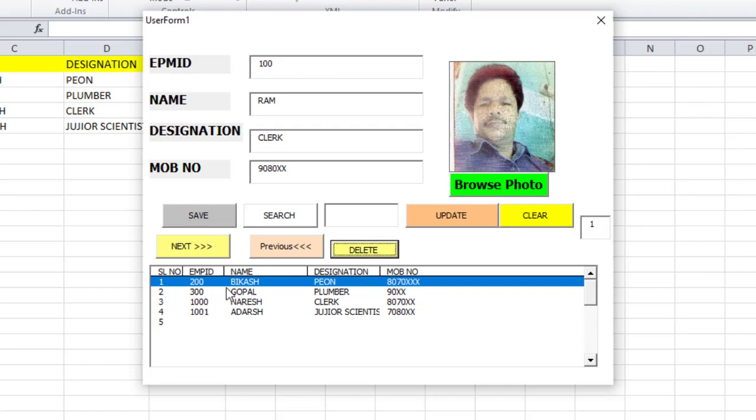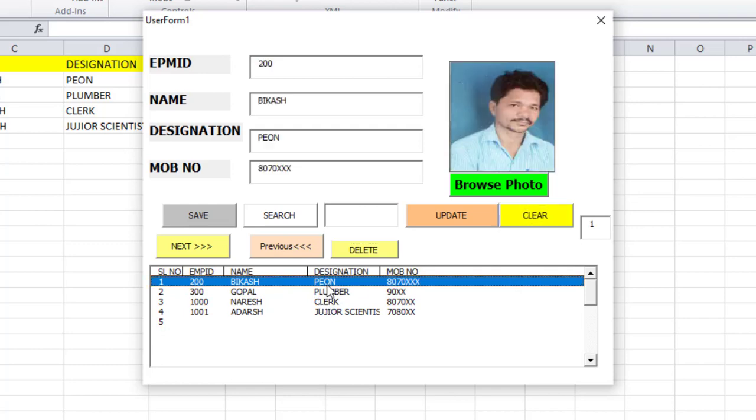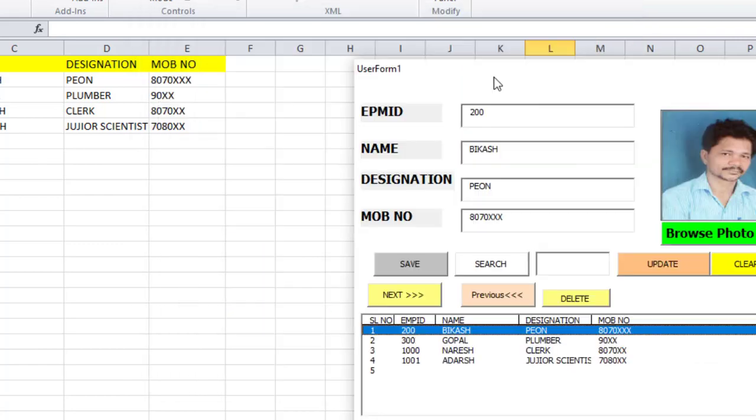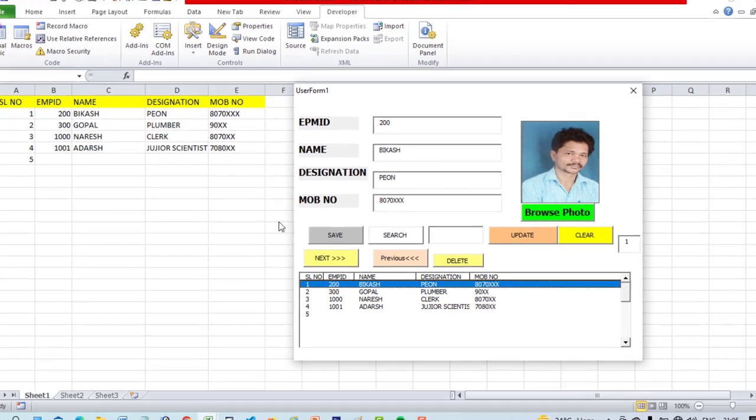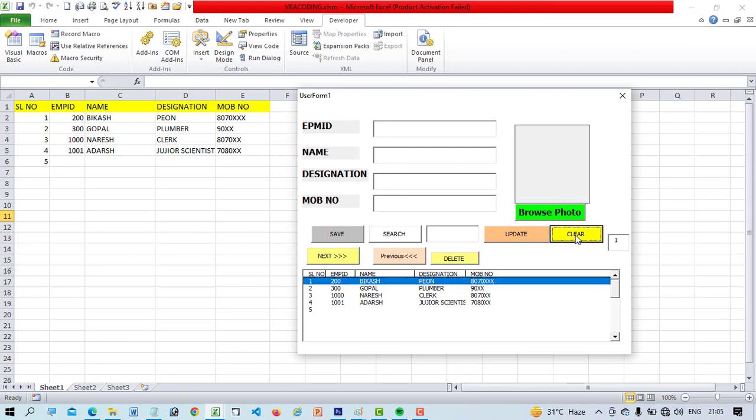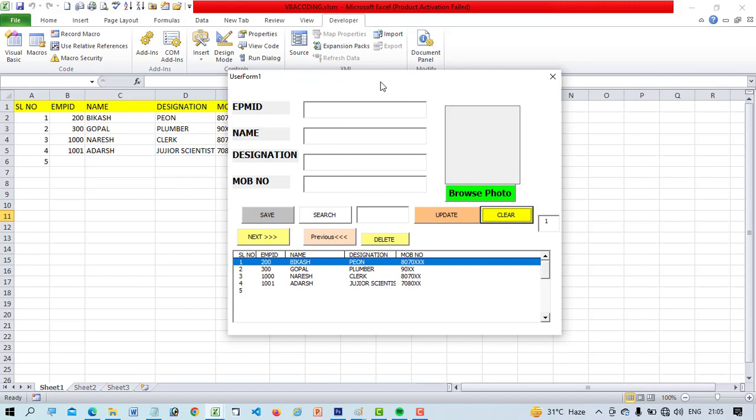You can see the data has been deleted from the text boxes. Let's clear and check it again whether it has been deleted or not. The data has been deleted from the data sheet, and we should clear this one. In this way we can delete the data from the database.